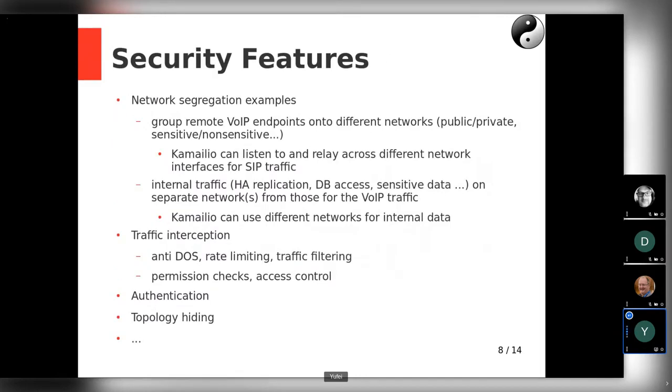Some security features. The first thing you might think of when thinking about an SBC might be network segregation. You have different network interfaces, so you put the remote endpoints onto different networks. For example, you could have public and private network interfaces, one for containing sensitive information and the other for non-sensitive information. That's for security purposes. For example, your call flow might contain some sensitive information, but you don't want this information to end up on the other network. So you can filter it out in the middle to make sure the other side of the network doesn't contain anything sensitive. Kamailio can listen on and relay across different network interfaces for SIP traffic.